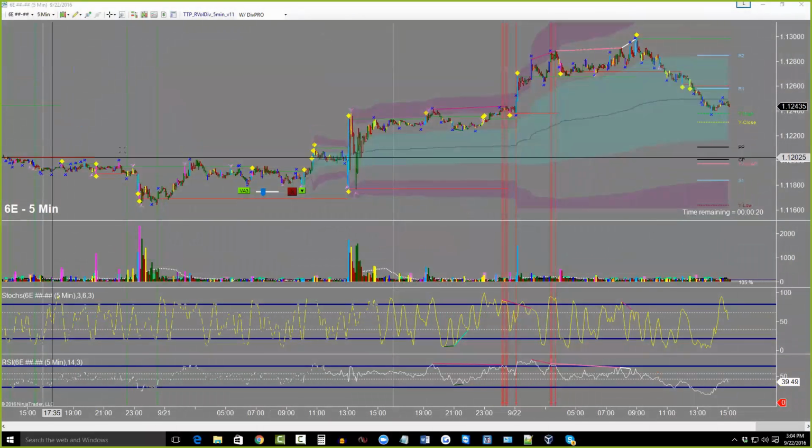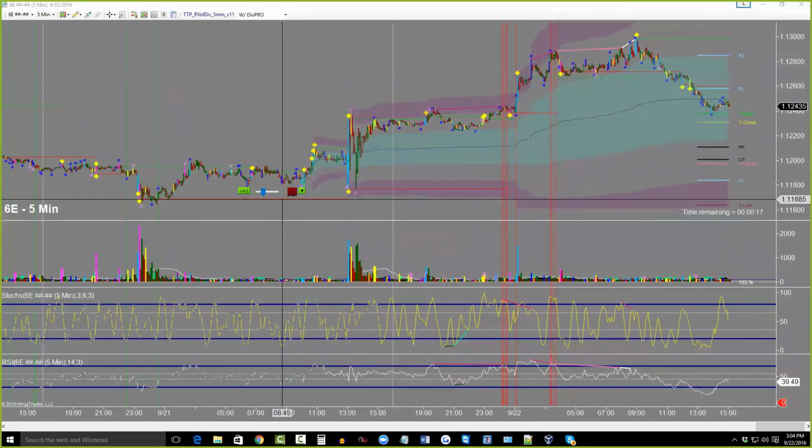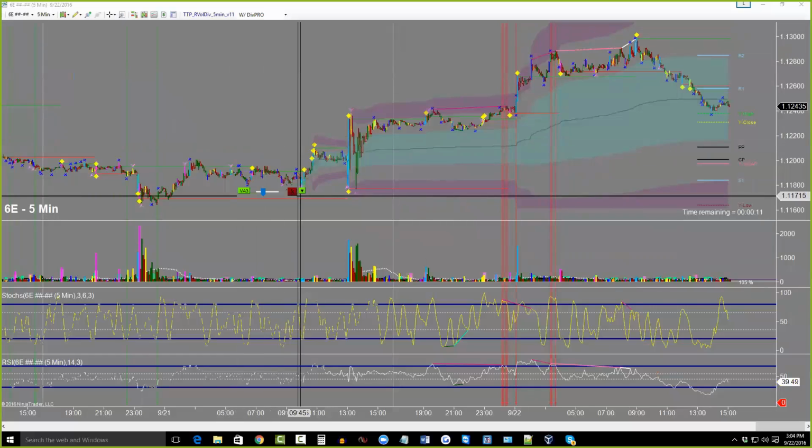September 22nd. Today we're going to cover the volume tools, the volume profile, and the VWAP.